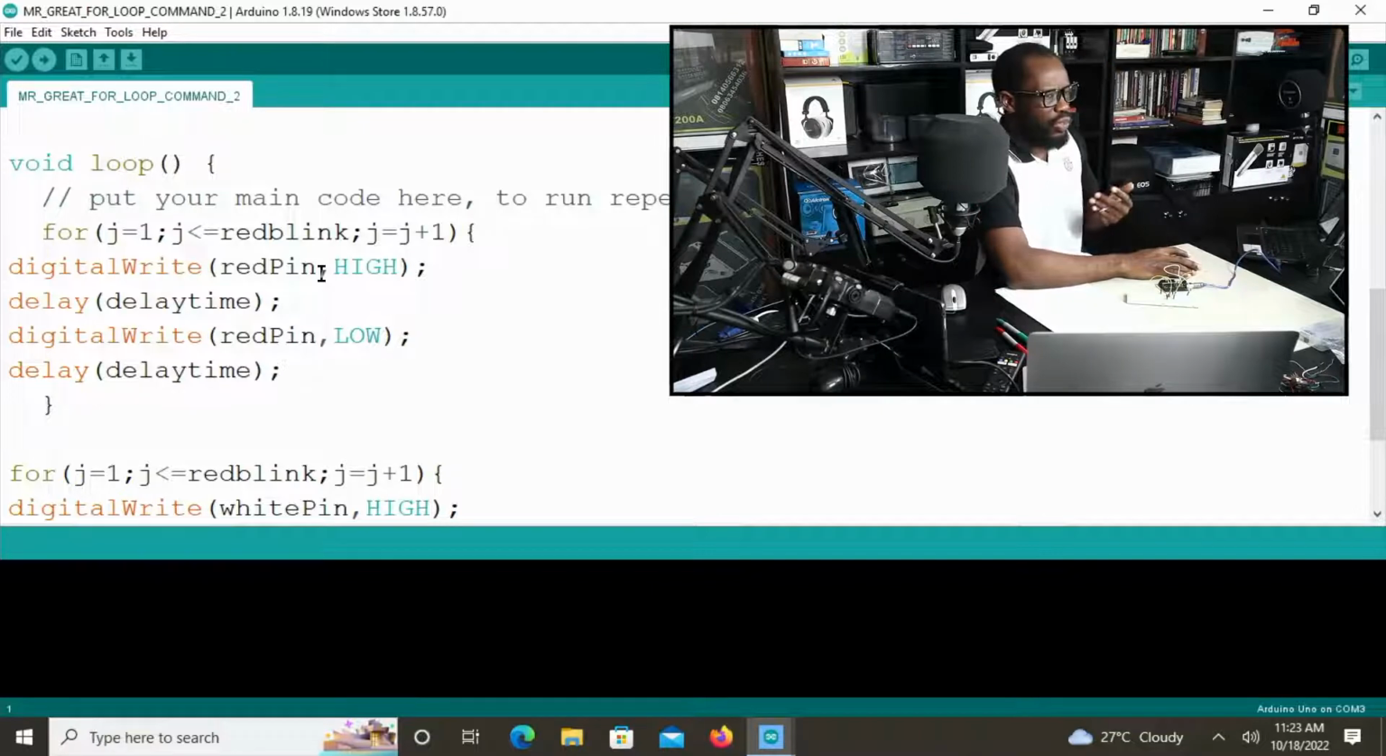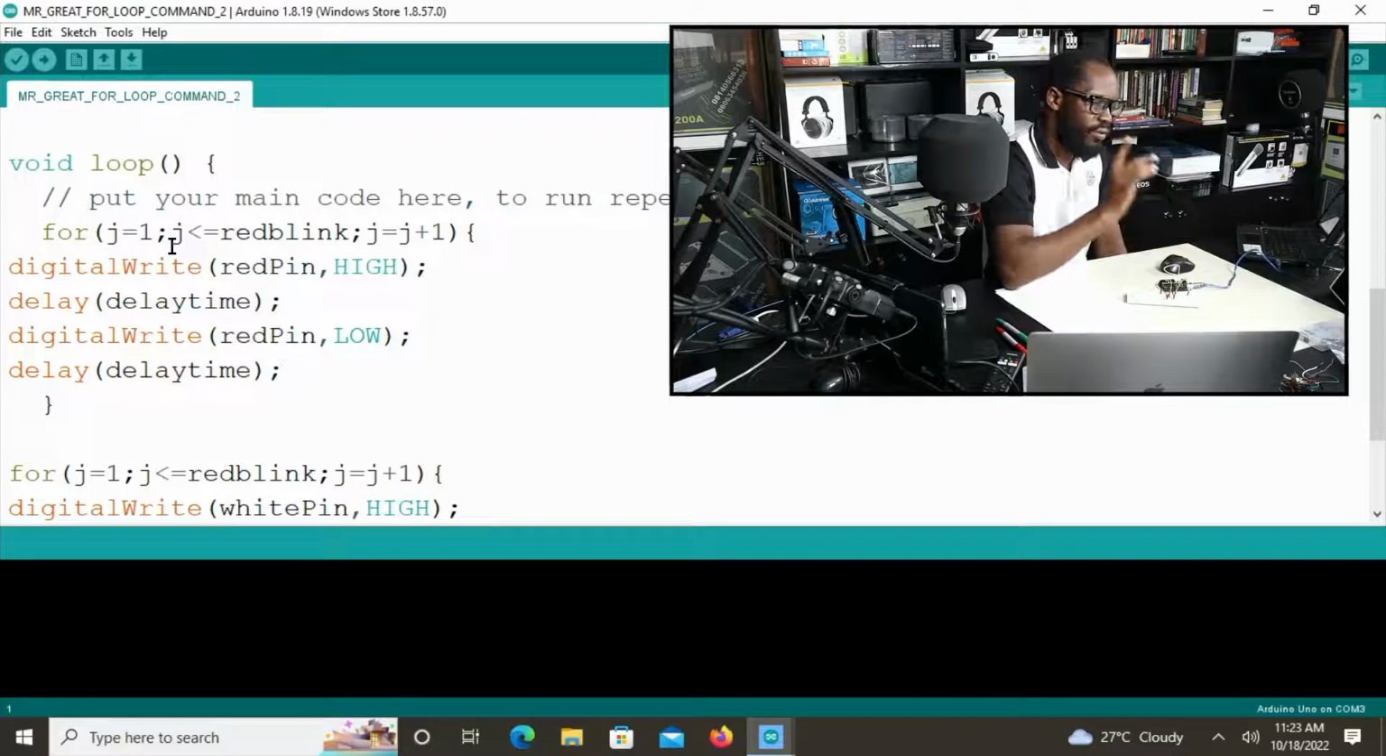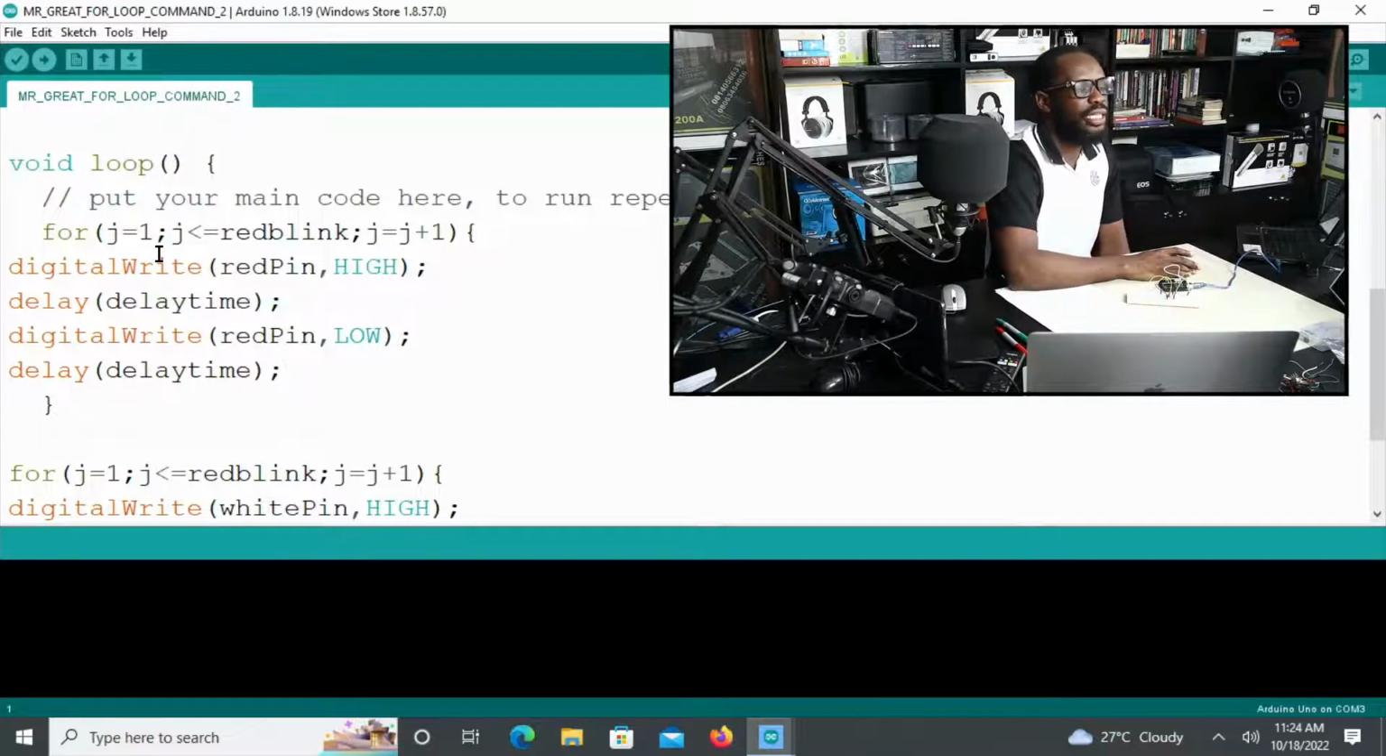So now let's go and write this program with j. For the for loop command, you put for in brackets. It says j is equal to 1, semicolon. Now j is less than or equal to red blink, and our red blink is blinking the red LED 3 times. So j is less than or equal to red blink, semicolon. Now j is equal to j plus 1.